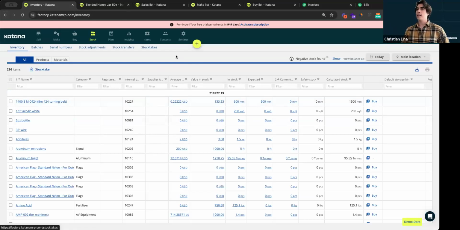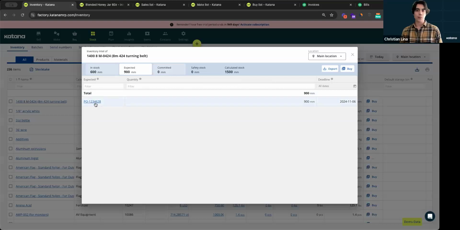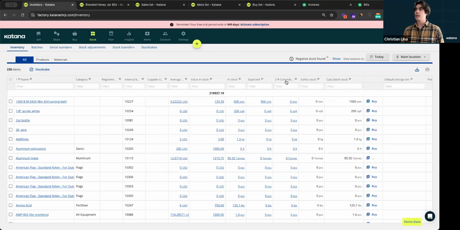What we're looking at here is your inventory from a bird's eye view. Like I mentioned earlier, not only can you see what you have in stock, but you can also see what you're expecting to receive. If you have a purchase order, for example, you could see the specific purchase order, the quantity, and the date that you're expecting to receive it. Likewise, you could see committed inventory. How much of your stock is committed to production or committed to sales orders?